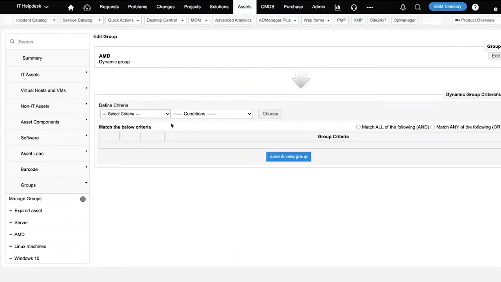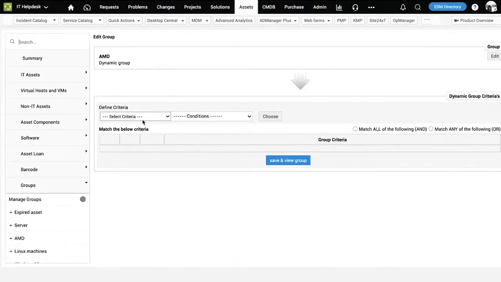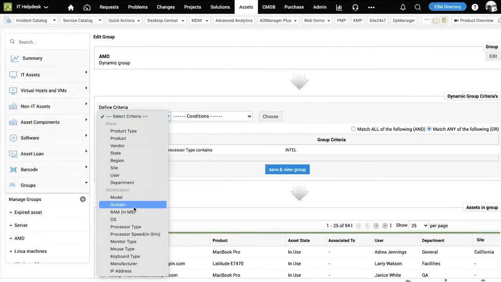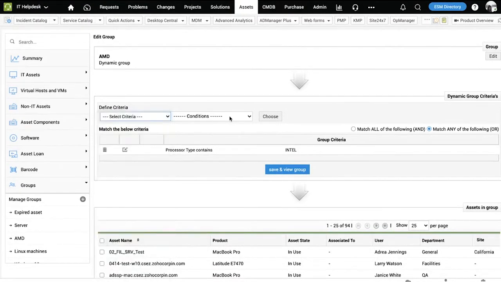There's a lot of these fields that you could make use of. You could literally choose the criteria, and there's workstation details, asset details. There's a lot of them, and then you could choose values, and you could create a dynamic group.